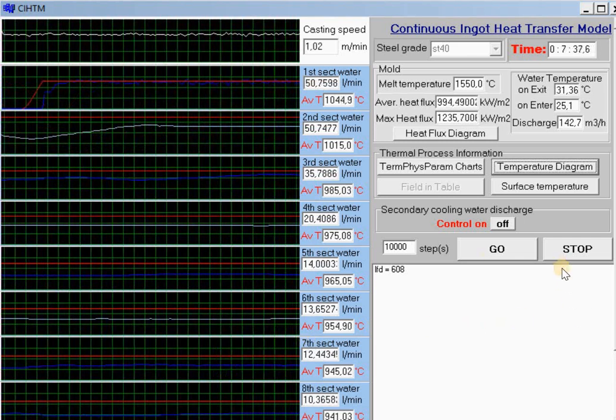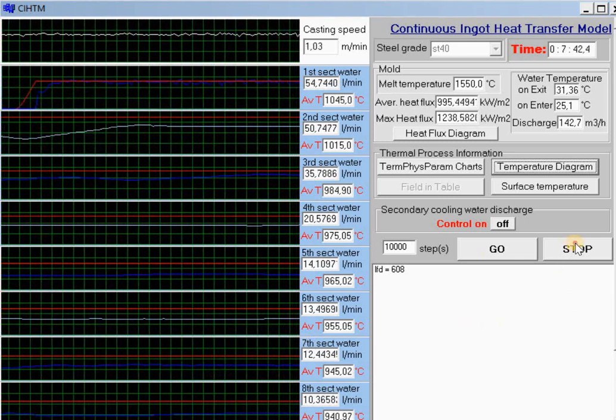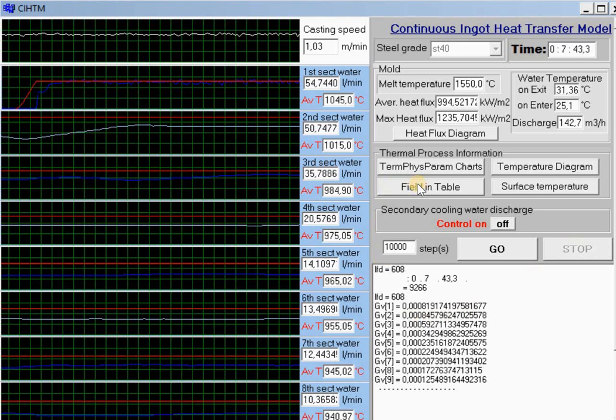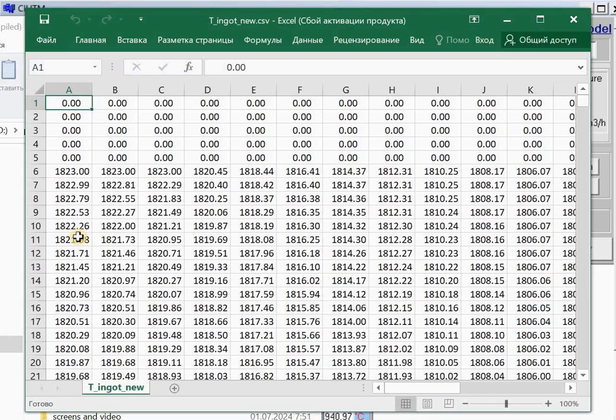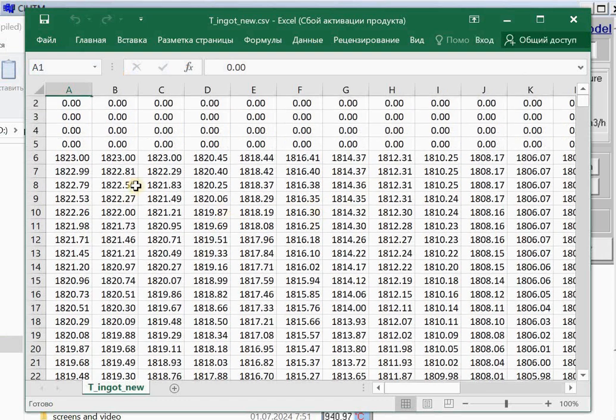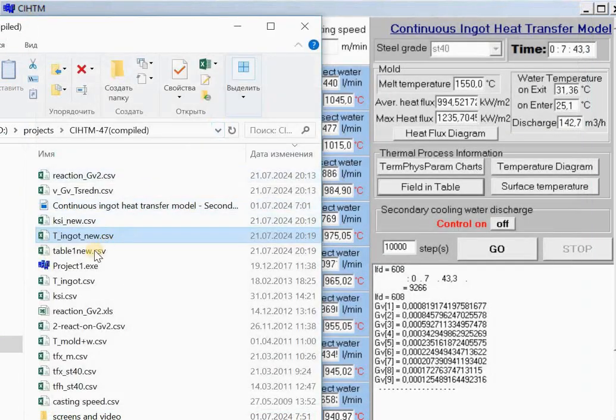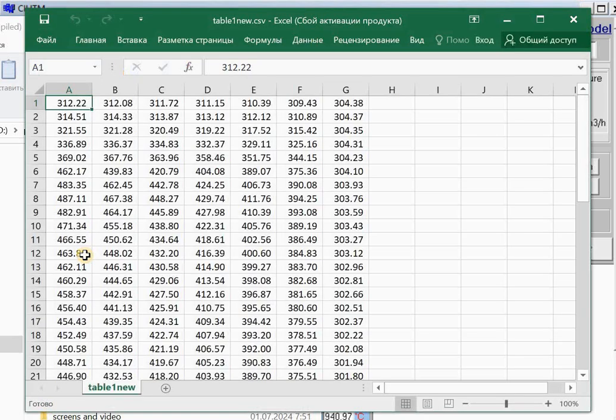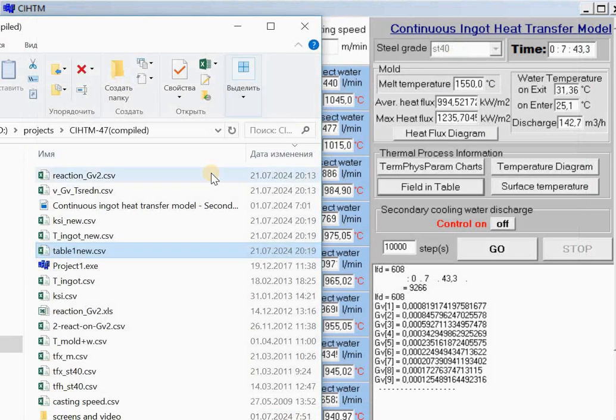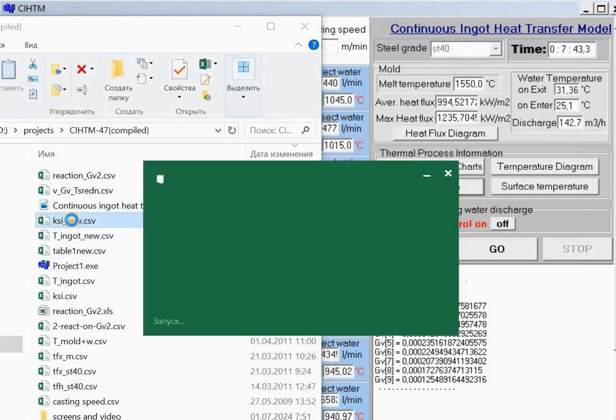We can stop these calculations and save the current state of the temperature field as tables.csv. Ingot temperature, mold wall temperature, and phase change boundary position.